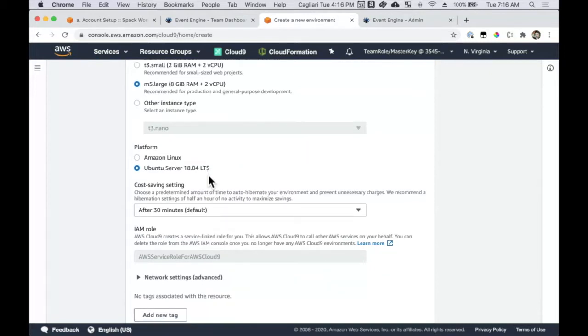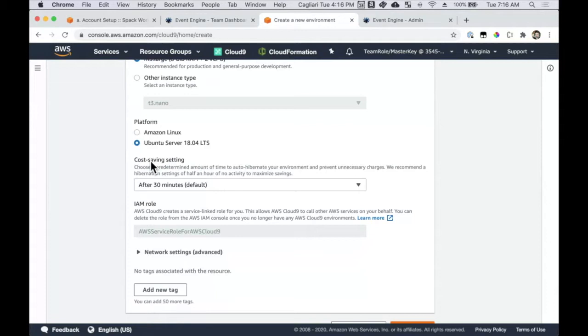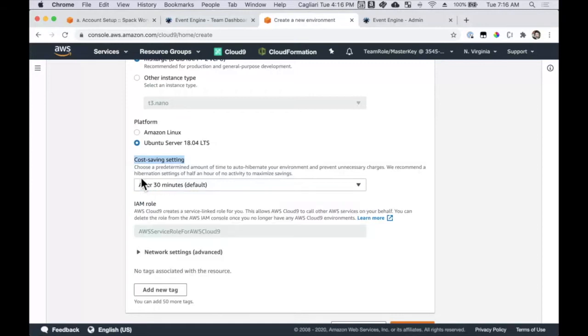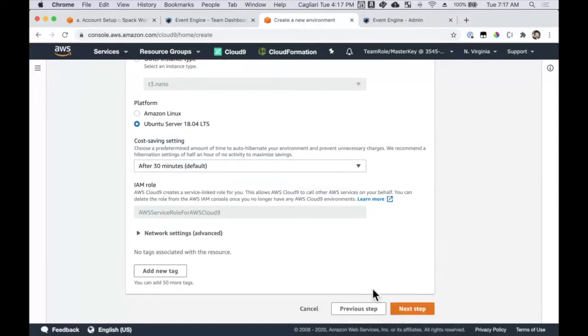The rest of the options we're going to leave default. I want to call out this cost saving setting. So what this does is after 30 minutes, it'll actually stop the instance. The instance storage is backed by a service we have called EBS. So the data on the instance is saved and the actual virtual machine is shut down. And then when you go to reconnect, it'll start that instance again. And it just takes like 30 seconds to a minute to do that.